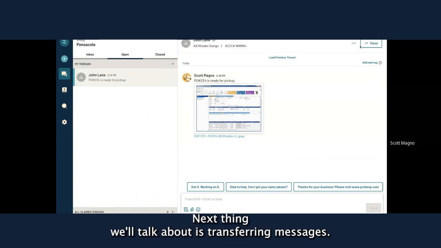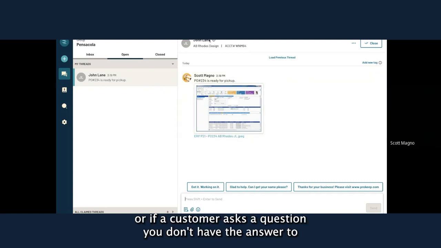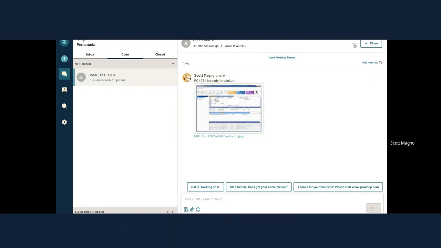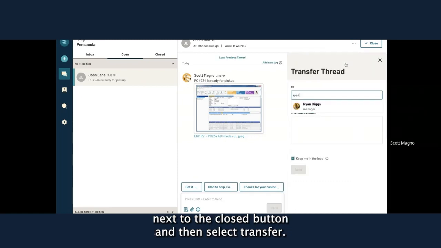Next thing we'll talk about is transferring messages. You may need to do this if you need to step out or if a customer asks a question you don't have the answer to. To transfer the message, just press the ellipsis next to the close button and then select transfer.